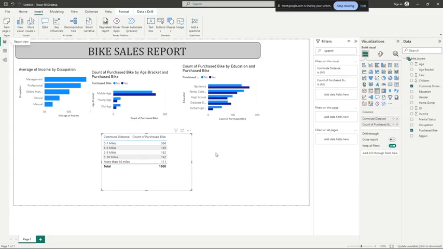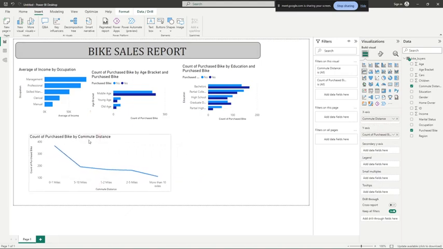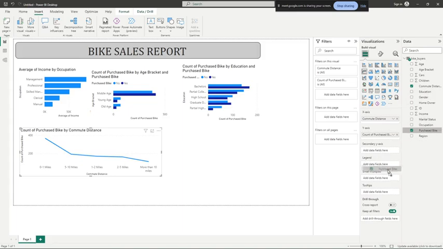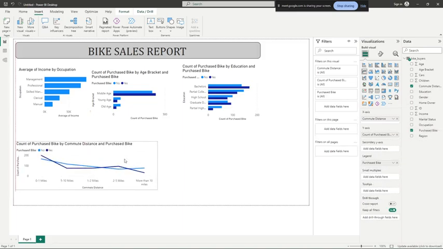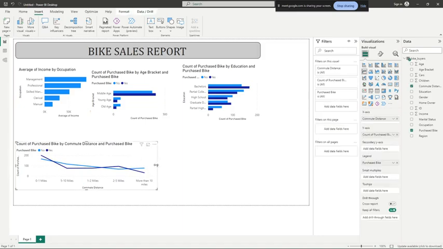Don't forget, I want to convert this to a line chart. So this is a line chart. But it's showing for everybody. It's not differentiating between those that bought and those that didn't buy. So what will I do? I will bring purchase bike in as a legend. So I've been able to do this, bringing it in as a legend.